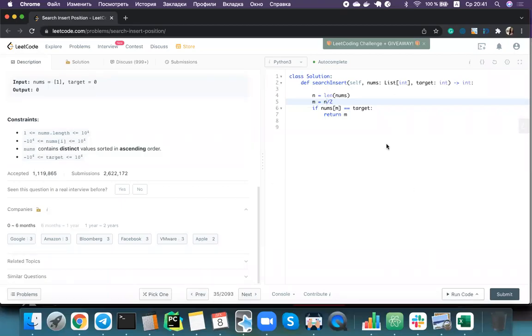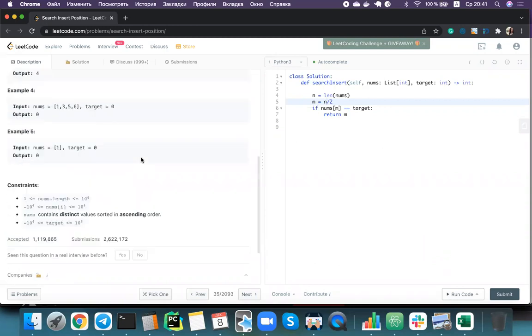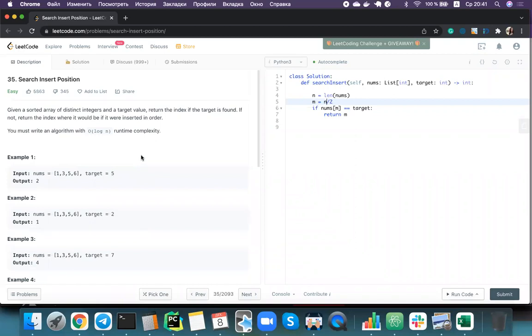Okay, we again have 15 minutes for solving this problem. The problem is to find the index of the target in the array, of course, or, if it's not found, to return the index where this value must be inserted. For example, in this case, we have 2 in this array, but we need to put it, looks like, at index 2.